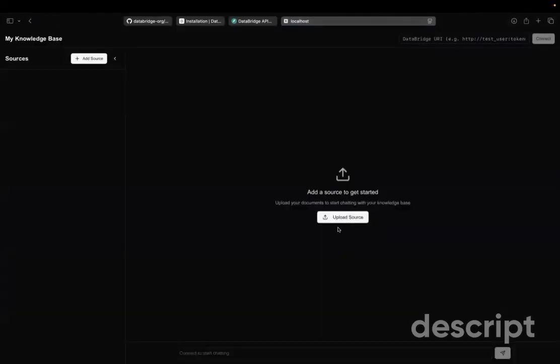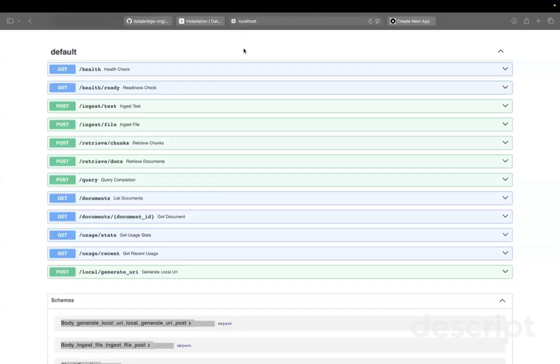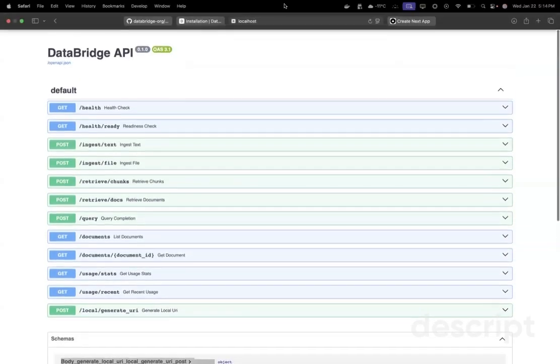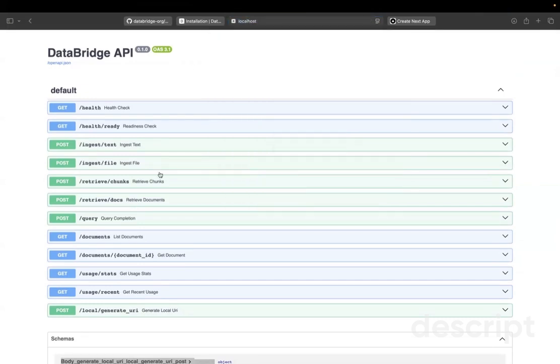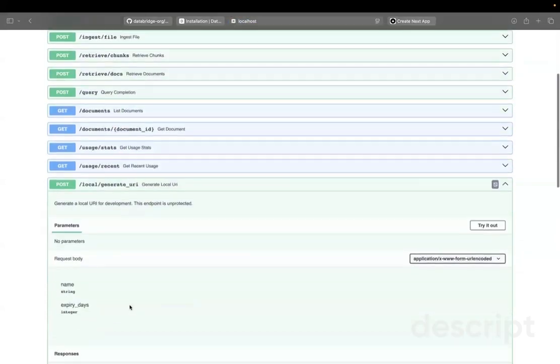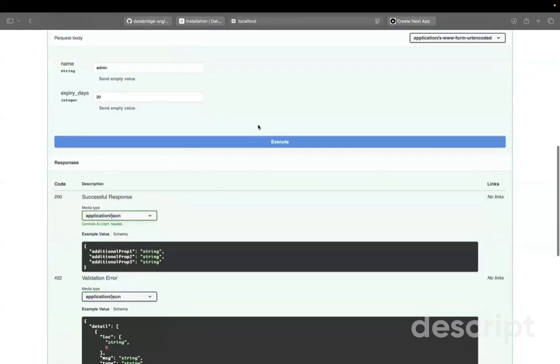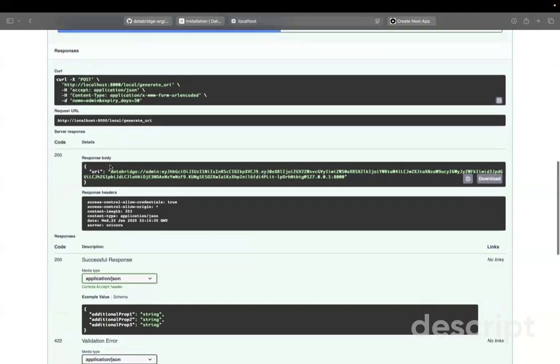Nice. For the UI component specifically, we need a URI to get started. So let's see how to get the URI. We go to localhost 8000 /docs, which just exposes the FastAPI endpoints. And we have this utility function which helps us generate a local URI. Let's click on try it out and execute. There you go. We get a URI right here.